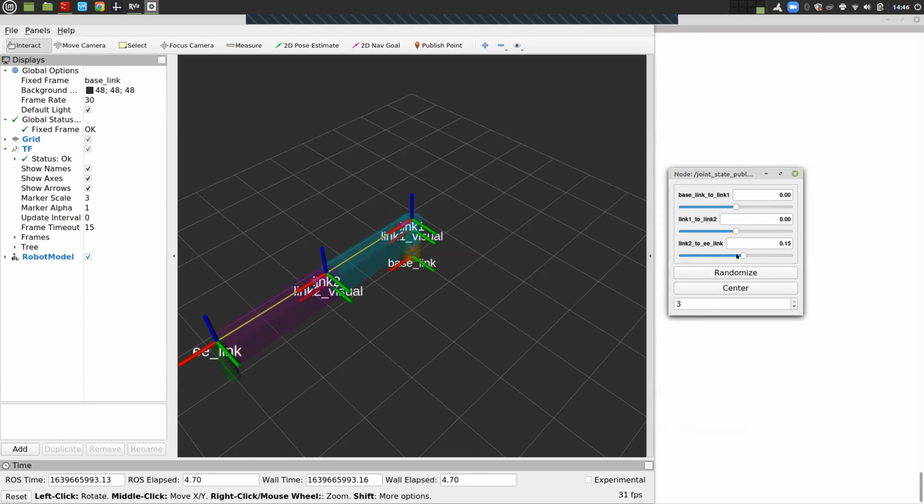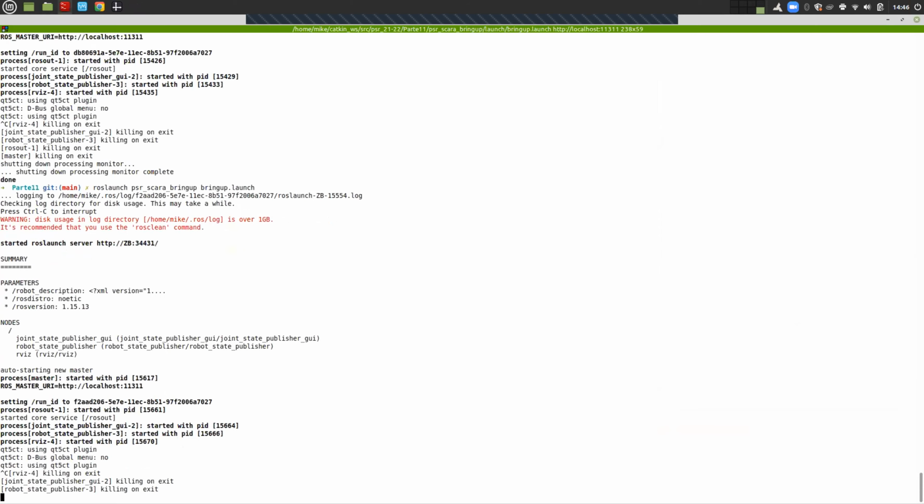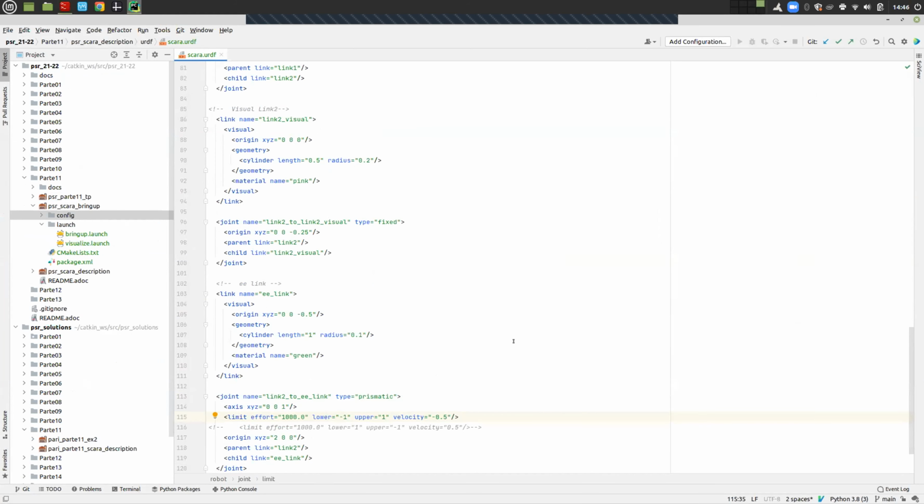Let's see. Nah, it goes up when you put it positive. I don't know what the negative velocity does actually. Okay, very creative, but doesn't work.